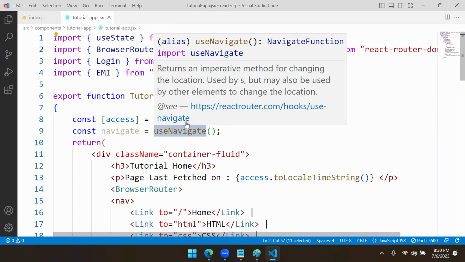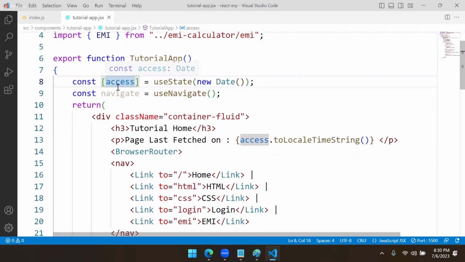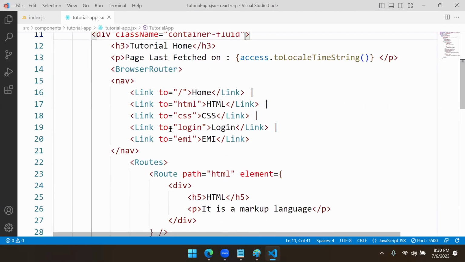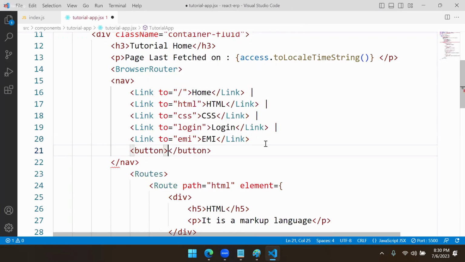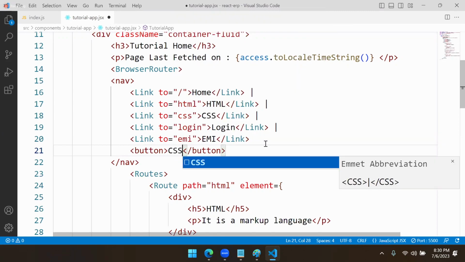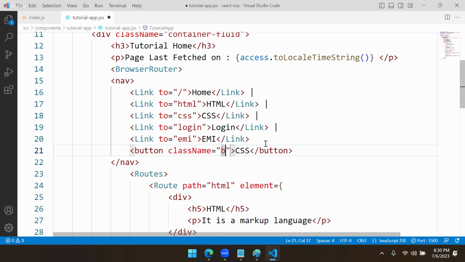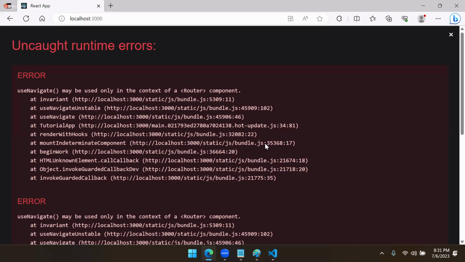Now, what this useNavigate can do is handle dynamic navigation. Dynamic navigation means I'm not using any link, I'm using a button. In this button I am giving CSS, or some other component, whatever you are having. So this is a button, and for the class name I will give btn btn-primary. Now this is the button we are having.